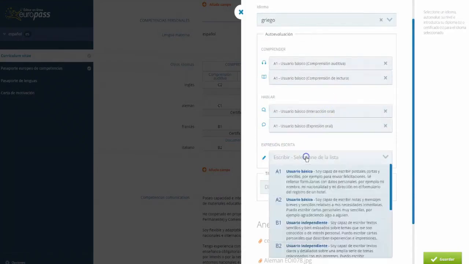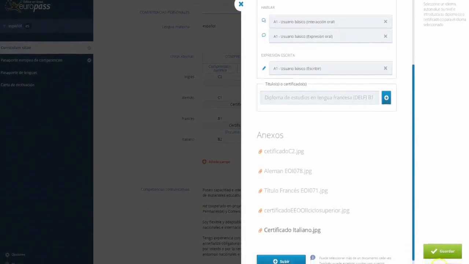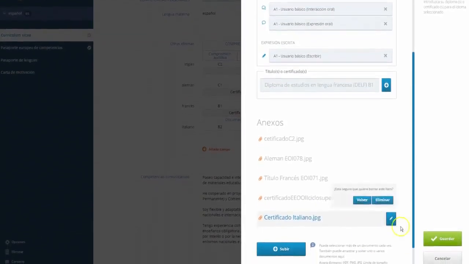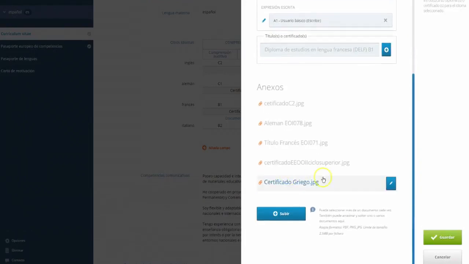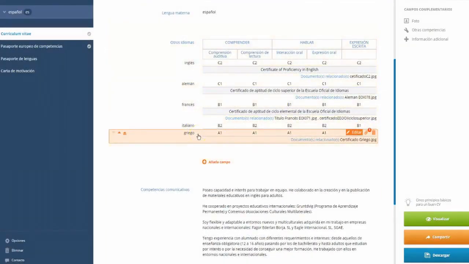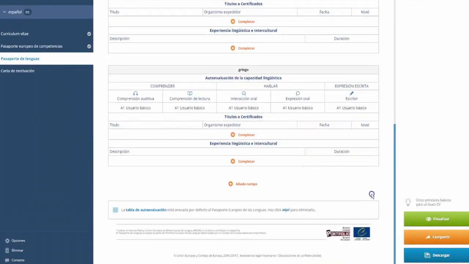To do so, we locate ourselves on top of the line of that language. It becomes shaded and a few icons appear. We click on the clip and we follow the instructions to add the file. That's all it takes. If we now go to the section Language Passport on the left, we will see it there now, and if we click on the European Skills Passport, we will see that the attached file now appears. That's because the three documents are combined.